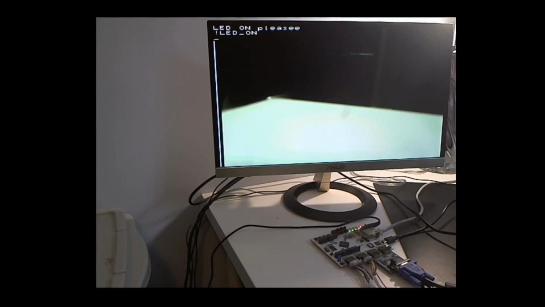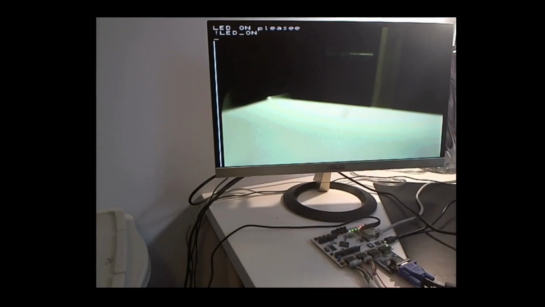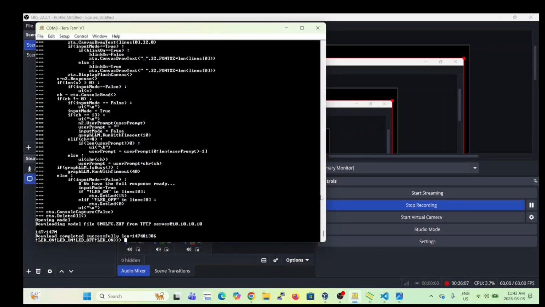Okay, so we finished with the LLM demo. So now let's move on to other types of accelerations, right? So I'm going to stop this, press a button. Okay, so now I'm going to go back to my laptop.